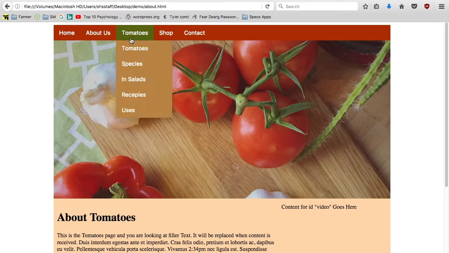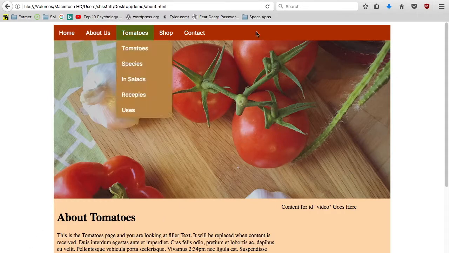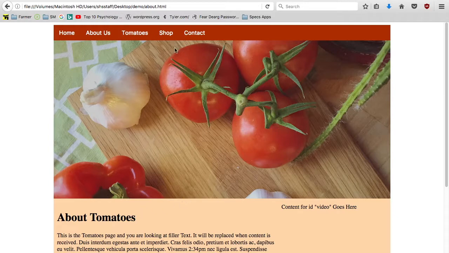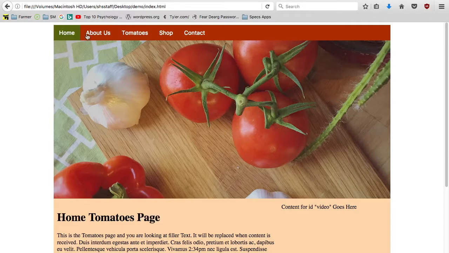So sometimes when Dreamweaver goofs you out, see, so here's the home page. It's also in my tab. Here's my about tomatoes. And here's my shop. So now my buttons are working on every single page. And why is that? It's because when I made the changes in the template, it made the changes on all the pages.